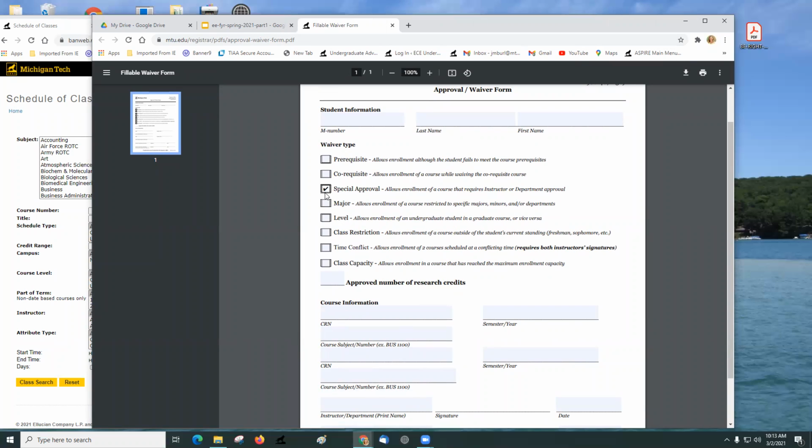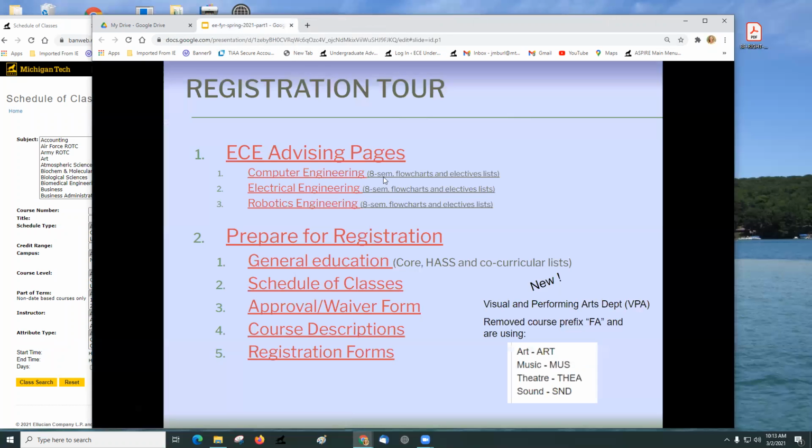the schedule of classes. If you're trying to get into a full class in another department, that would be a capacity waiver. In most cases, this waiver goes to the instructor for signature and then you take the completed form to the registrar's office. Course descriptions.